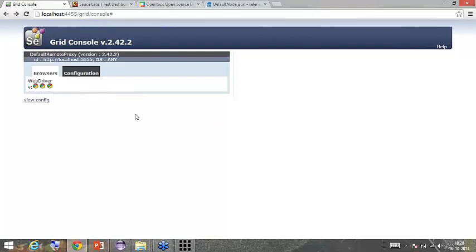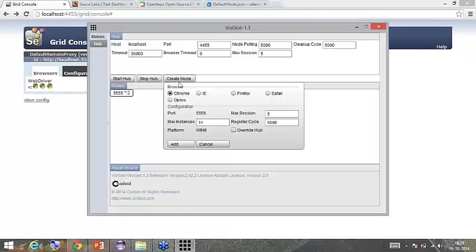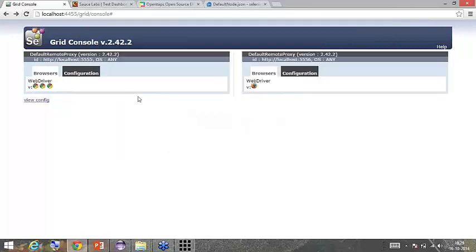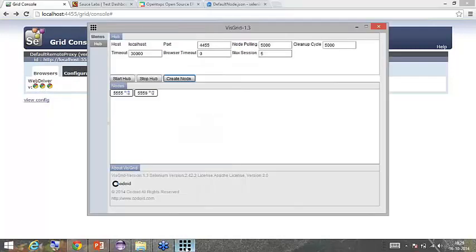Excellent. Now you want one more. Let's say you can create another node, and specifically let's say Firefox. I want maximum 1 and maximum 1, and let's say add, right? It automatically picks 5556. Let's confirm, you got 1. So exactly, it is running on my localhost 5556. OS is any because we didn't specify the platform. Perfect. So this is how it can be very simplified.